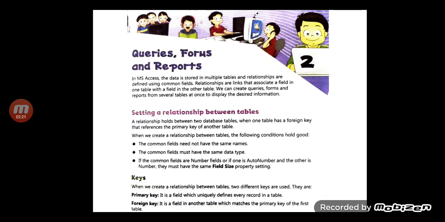In MS Access, the data is stored in multiple tables and relationships are defined using common fields. Relationships are links that associate a field in one table with a field in the other table. We can create queries, forms and reports from several tables at once to display the desired information. We even saw about primary key in the first lesson, and you have studied about that in 7th standard also. What is a primary key? A primary key is a field which uniquely defines every record in a table, right?